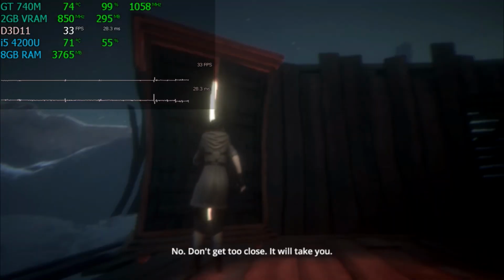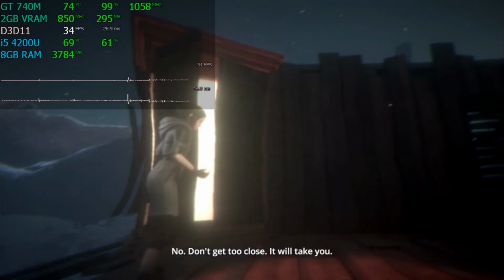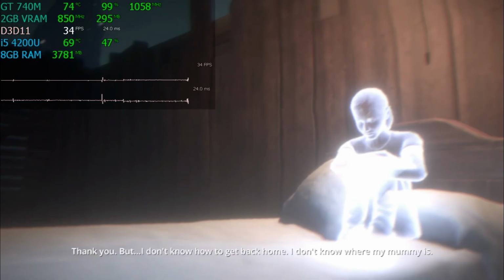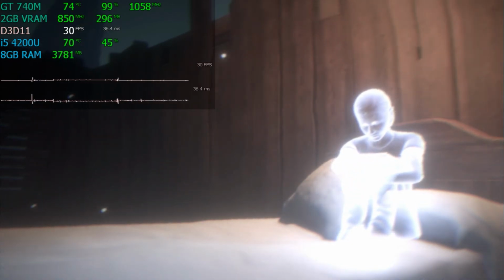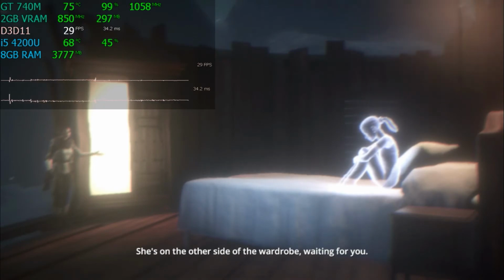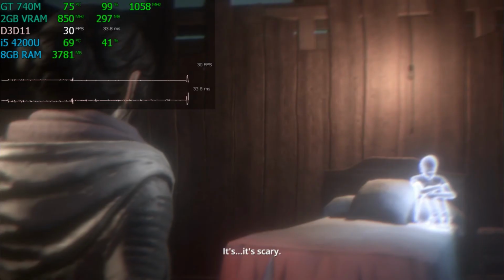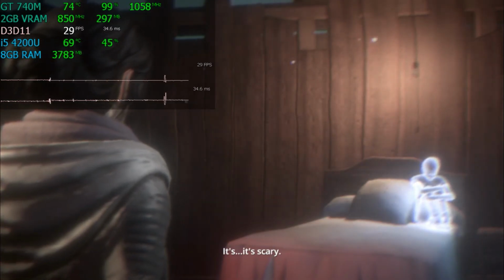No, don't get too close. It will take you. You're safe now. Thank you. But I don't know how to get back home. I don't know where my mummy is. She's on the other side of the wardrobe, waiting for you. It's scary. Come on.